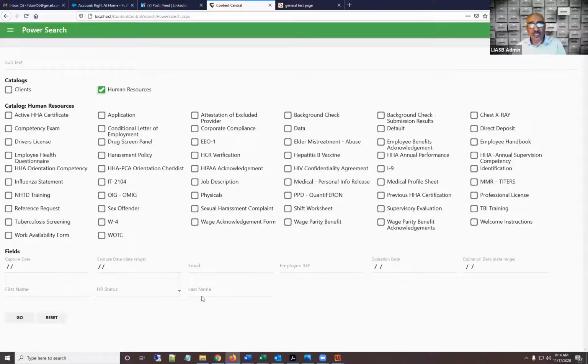So let's say the company is having an audit and you need to show all the I-9s between a specific date range of June 2020 to November 2020. Well, I can just check this button, put in those date ranges, and find the documents I need. But we can also go a little bit further.